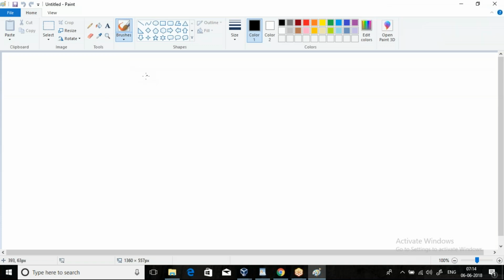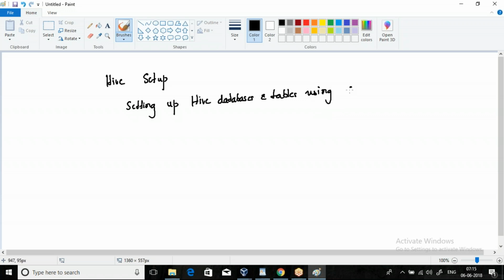So yesterday we saw the initial setup. Hive setup, I mean to say setting up the Hive database and tables for using the Oozie simple workflow. This is what we saw in the last session.